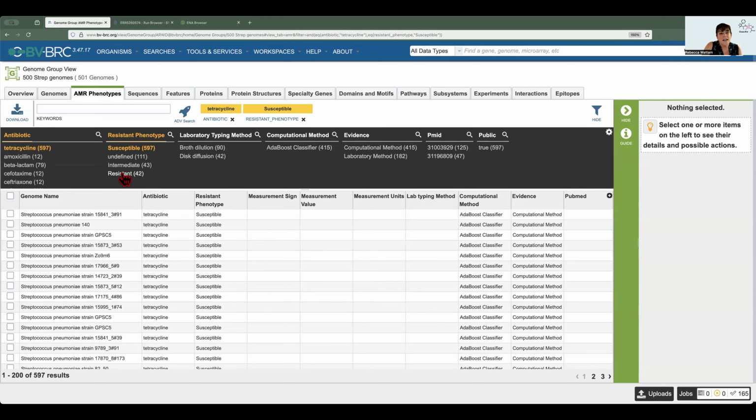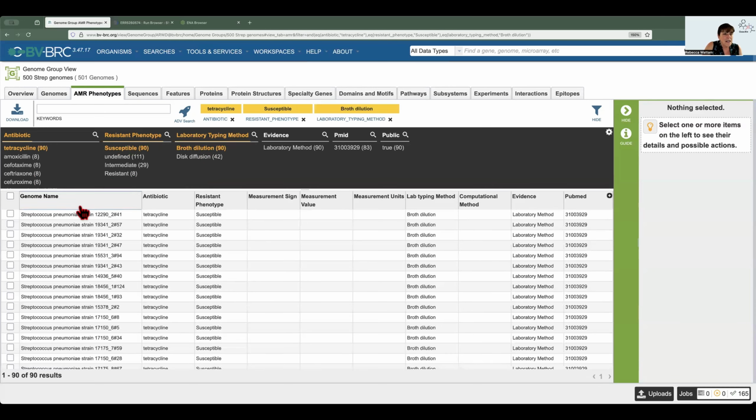Oh, and look at that. So for disc diffusion, we have 42. For broth dilution, we have 90. So I'm going to take that because there were 8 in the resistance. So this will be a tree that's right about the max. So I'm going to click on that. So I have 90 genomes here that are all by a laboratory method. And you can even see there's a PubMed identification. So if you wanted to read about this study, you could do it.